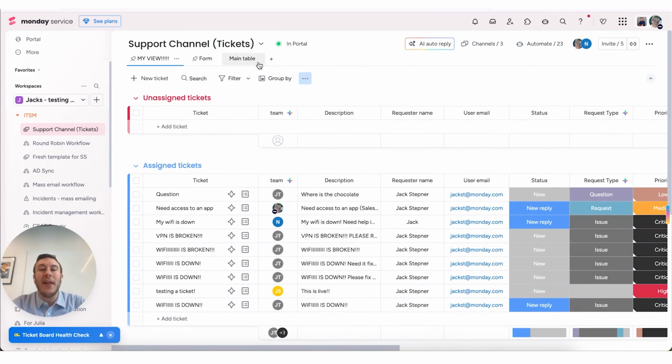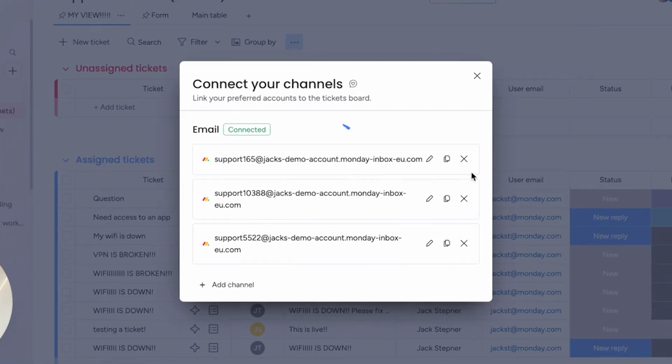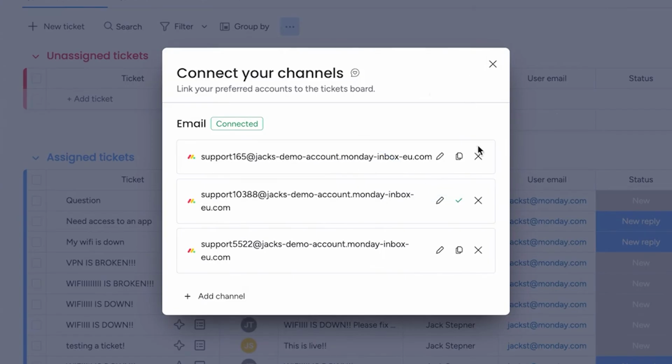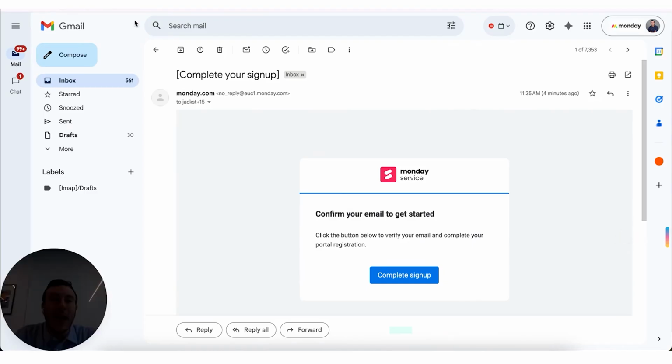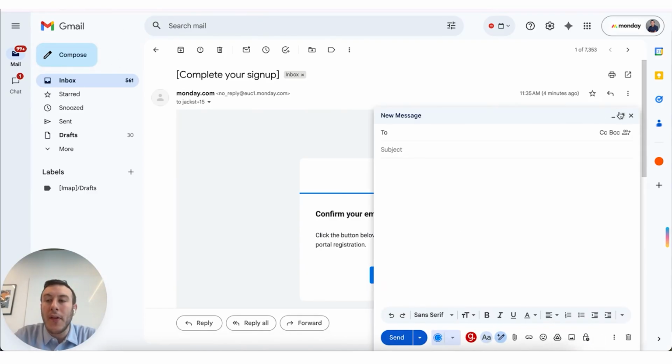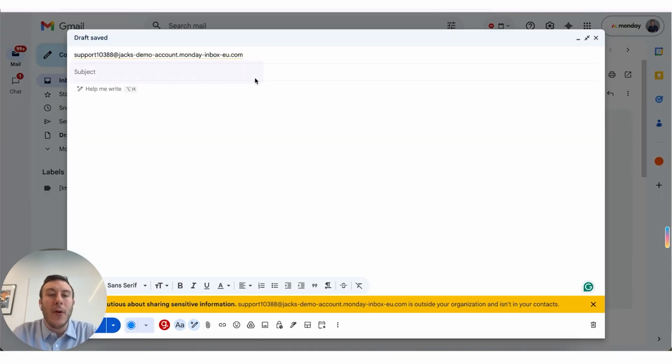So I'm going to give the example of sending an email to one of the connected channels. So over here, I go to my email, compose, and I want to submit a request that my Wi-Fi is down and I need help.